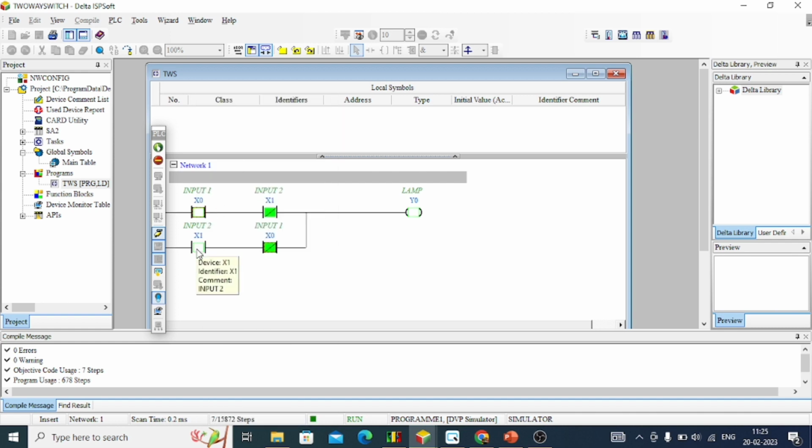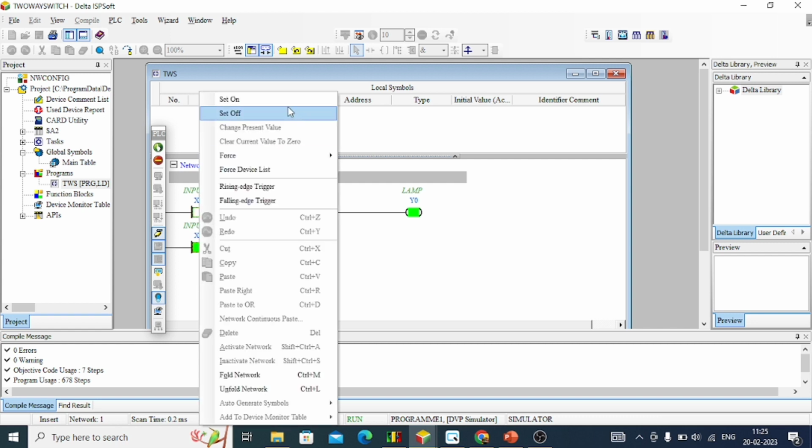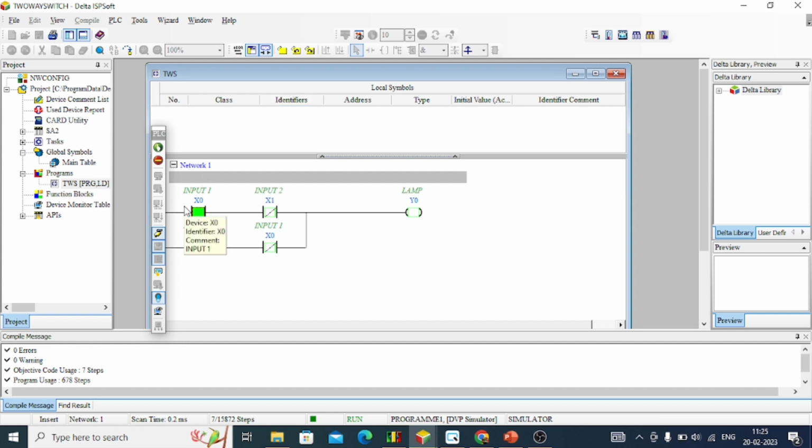When the second input alone is on, see, when the second input alone is on, the output is also on. Okay, now the third condition is also satisfied, and the final condition: when the two inputs are on, output should be off. Okay, see, now the output is turned off. That is, the fourth condition is also satisfied.